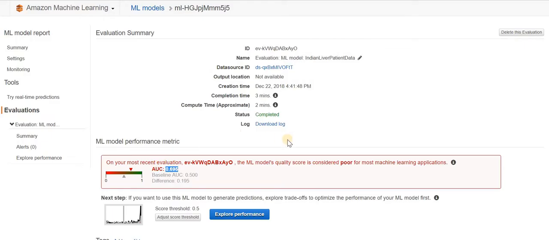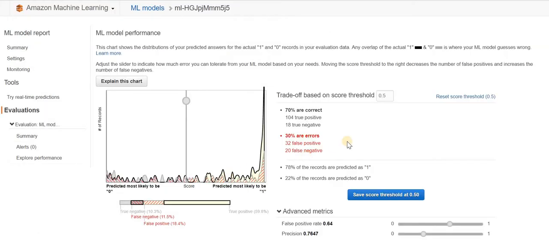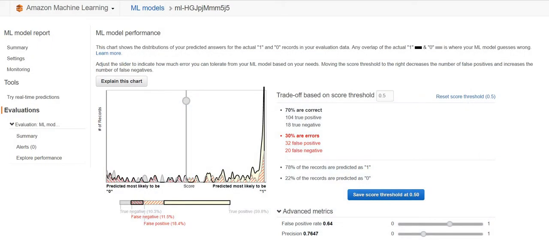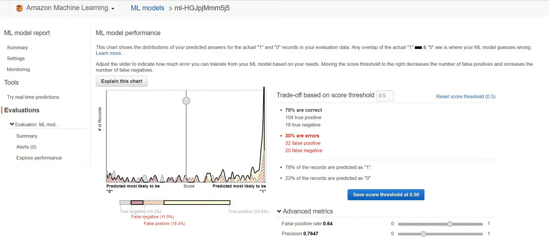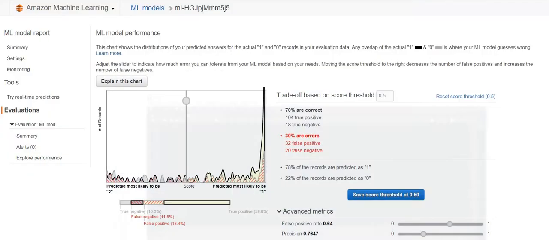Let's go back again and let's try and explore the performance. So here it is. We're saying about 104 are true positive, 18 are true negative. Is that true in R? So true positive, it's saying about 104, whereas here it's saying 81 true positive. True negative about 18, and here we've got about 316.